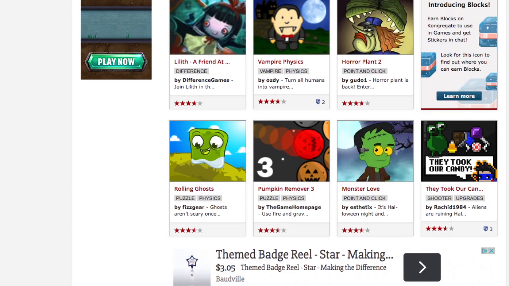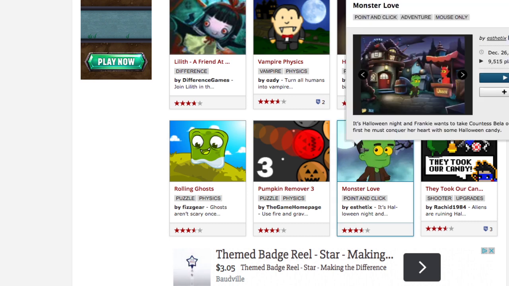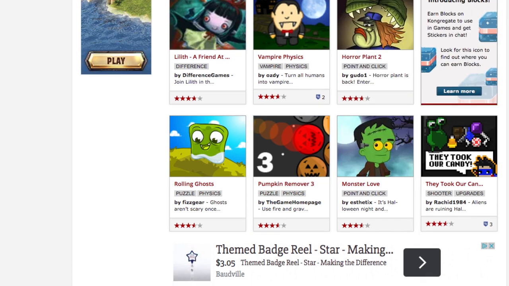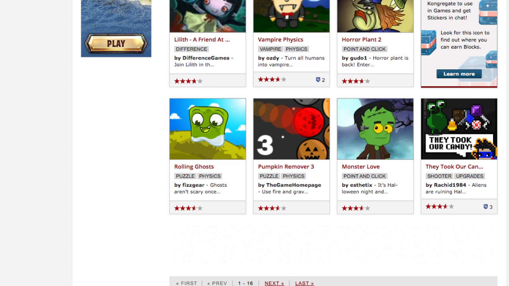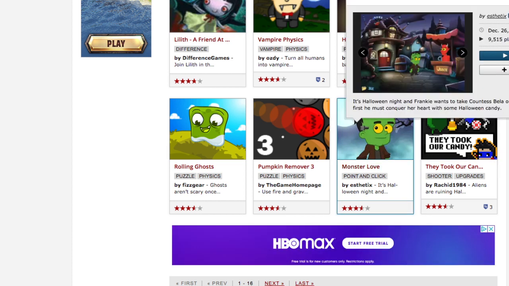Yeah. Monster Pumpkin Love. Remover 3. They made at least 3 of them. It was so popular. They had to make at least 3 of these. Because of course they did. And they took our candy. Monster Love, don't want to know.